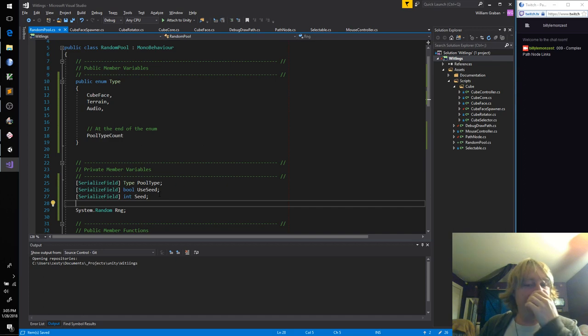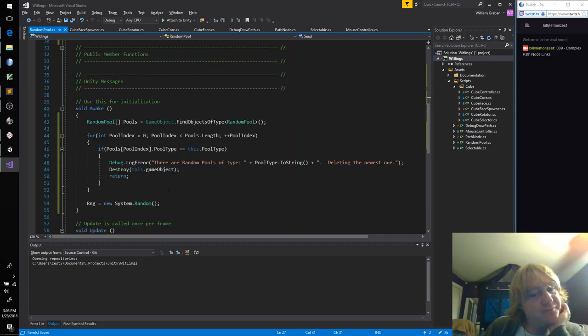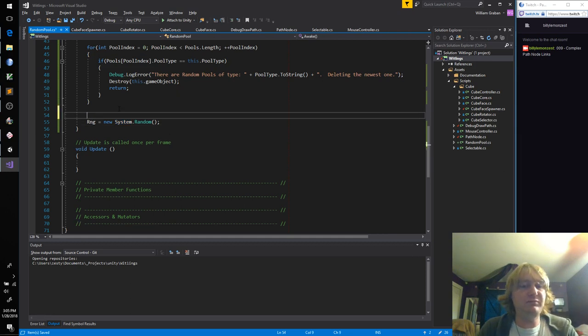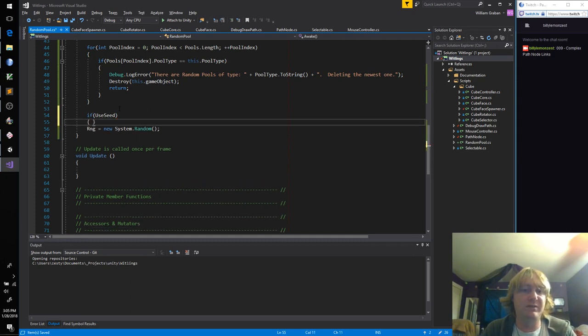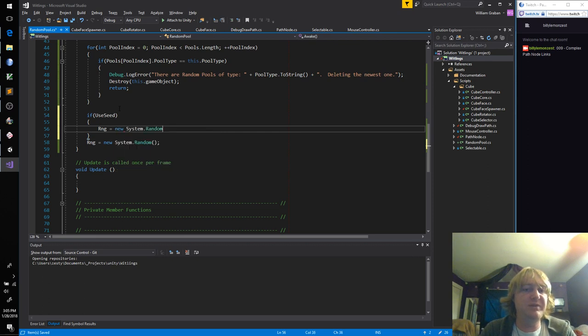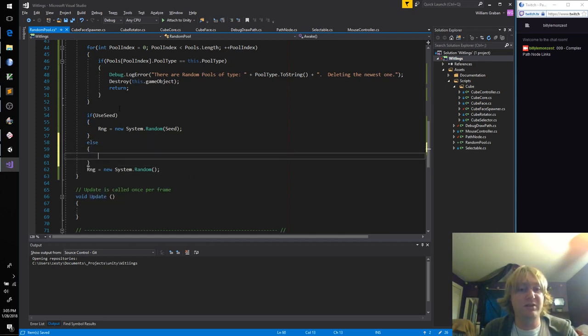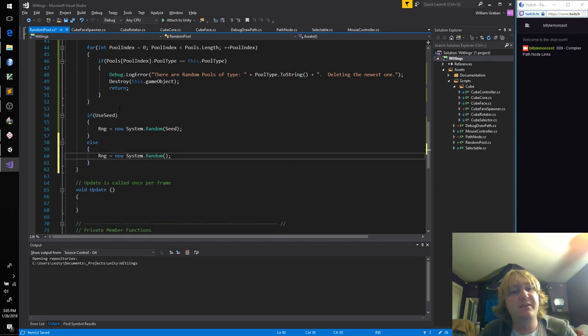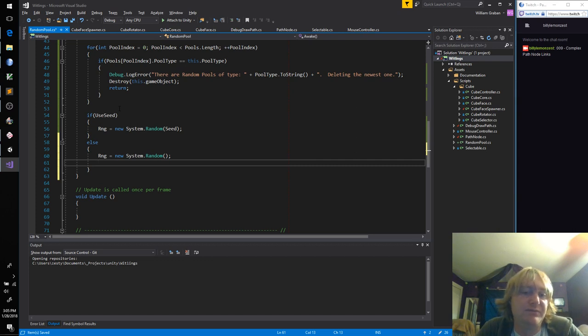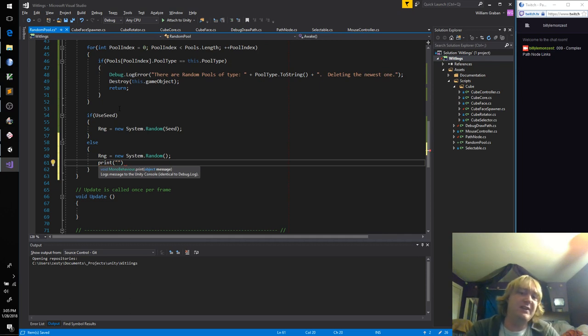So we've got a use seed boolean and an integer seed that we want to pass. And let's say if use seed, and we'll say RNG equals new System.Random with our seed that we pass it, else we will do a totally random seed. And let's print a message to ourselves. Let's say that random pool type dot ToString, oops.